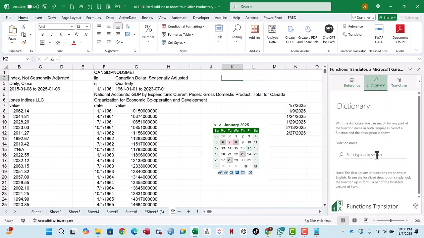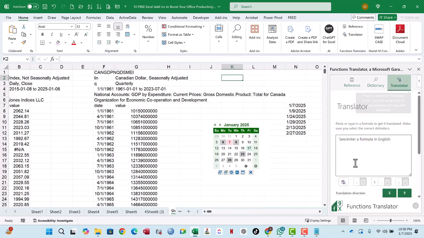You have a dictionary, where you can search for a function name and get some explanation or description of that function. So this can help you. Then you can translate from English to another language.